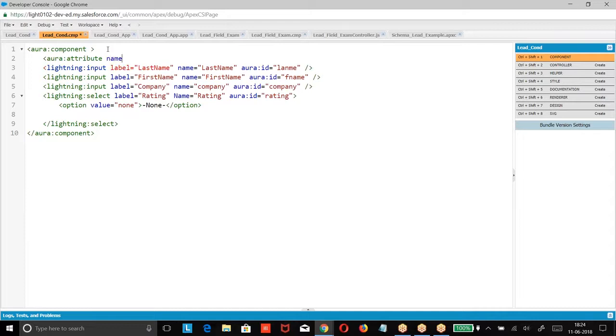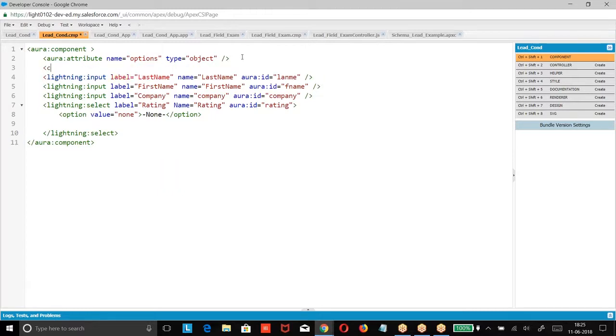Attribute name equal to option. What is that? Data synchronization. Type equal to. So data synchronization. Right. Then we are calling c colon. What is the name of the component? Lead field name. Options equal to dot.